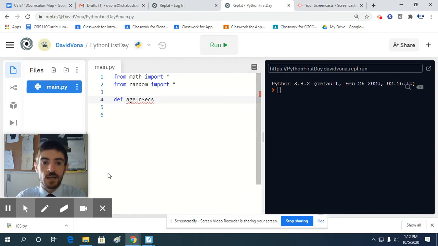Now, if you notice the way I type that, it's what's called camel case. And this is generally how programmers write their functions, where you start with a lowercase, and then every word that you use after that, you capitalize the first letter of it. So age is lowercase, but then In starts with a capital, and Secs starts with a capital. Okay. Then I have a left parenthesis.